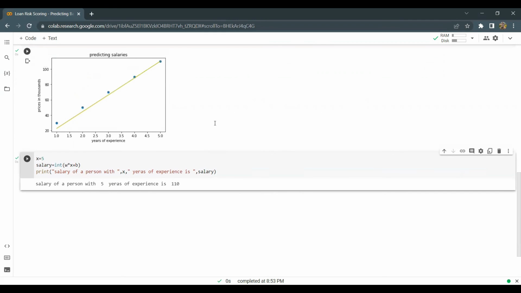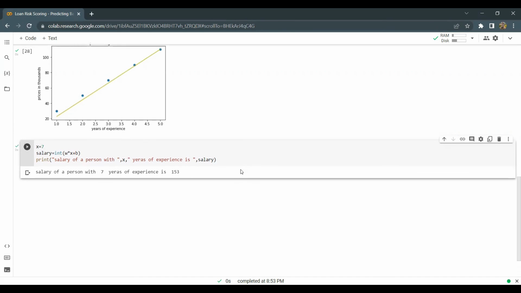So now we can compute or predict the salary for any number of years of experience. Let's say we have 7 years of experience, we can predict the salary: it is $153,000. So that's it for today.